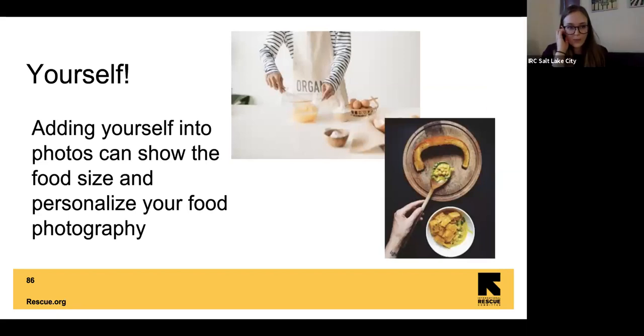So this is one that I'm not brave and probably would never do in my photos, but you can add yourself to your photos to personalize and to show off the food size.